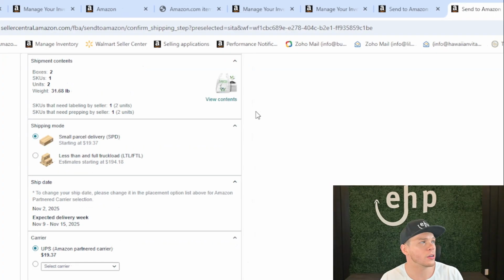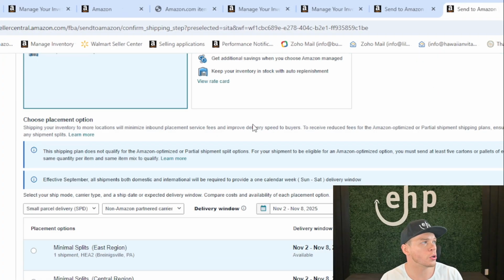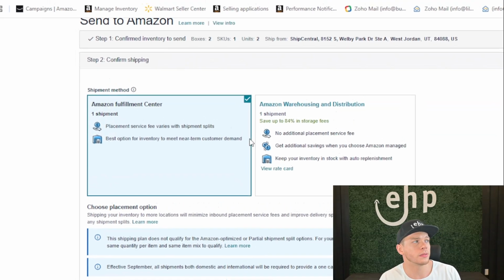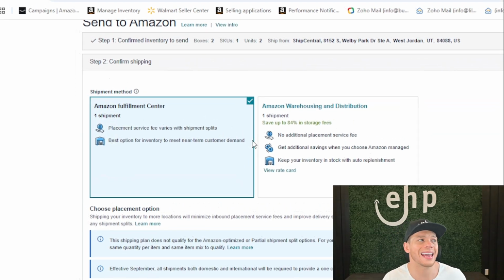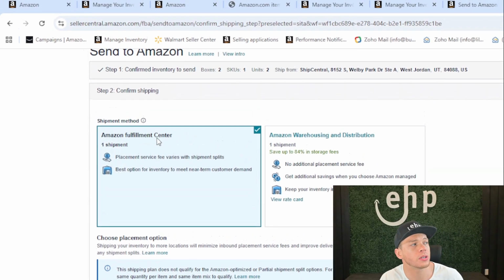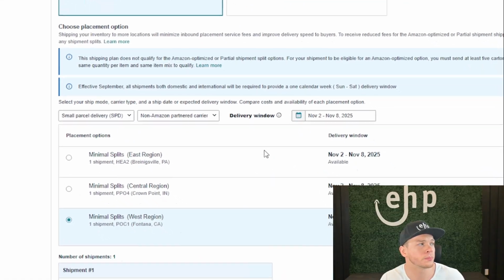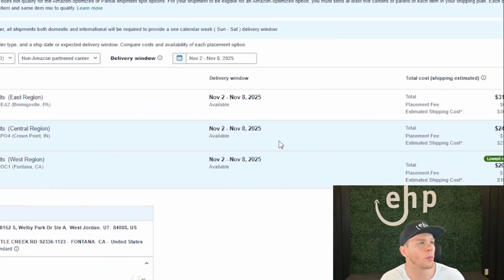Once you click ready to pack, then it's going to take you pretty much to the next step where you are actually choosing where you want to ship it, to the Amazon Fulfillment Center or to the Amazon Warehouse and Distribution. Most of the time you want to ship it to the Amazon Fulfillment Center, right? So you're going to click on that. And then you have different options on where you want to ship it.